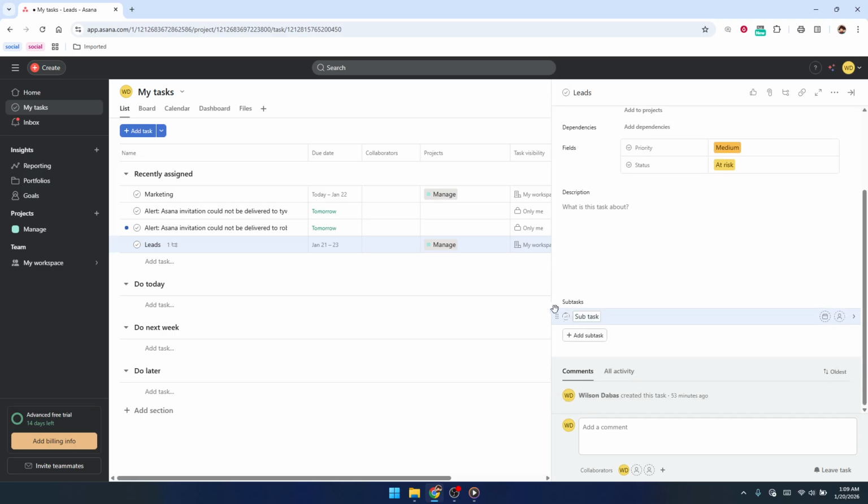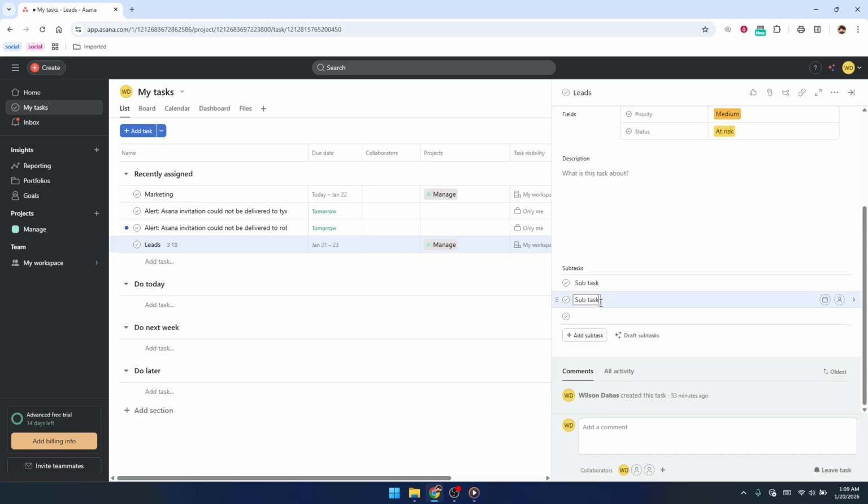Now, look for the subtasks area inside that task. If you already have subtasks, you'll see them listed there. If you don't see any yet, that's totally fine. You'll notice an option that says Add Subtask. Go ahead and click into any existing subtask name, or click directly on Add Subtask to place your cursor in the subtask name field. This is important because Asana needs to know that you're working inside the subtasks list rather than editing the main task.